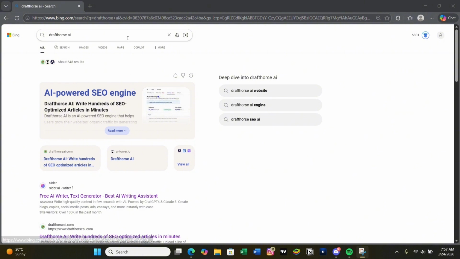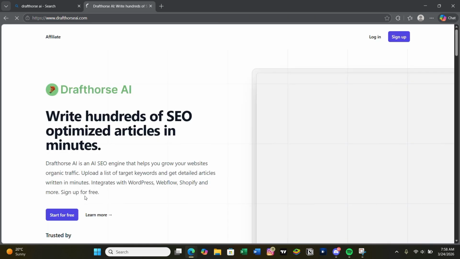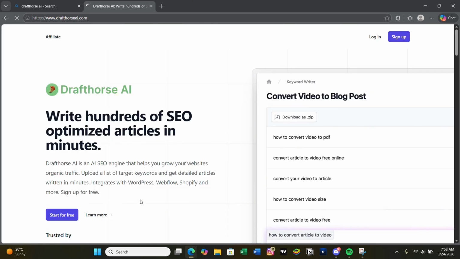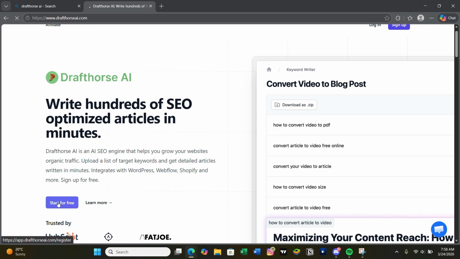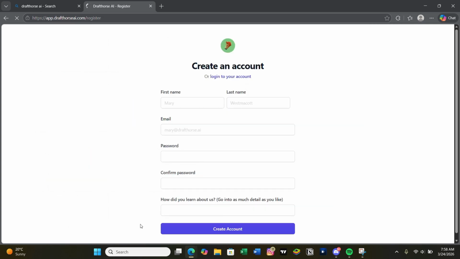So let's get started. First, simply open your browser and go to the DraftHorse AI website. Once you're there, you have to click on Start for free. Once you do this, you'll be taken to the sign up page. From here, simply enter your first name, last name, email, and password. There's also a field asking how you heard about the platform. You can just type anything here, it's not that important. Then click Create Account once you're done.